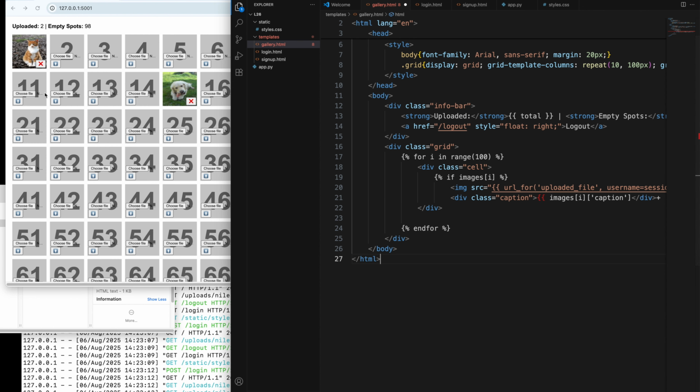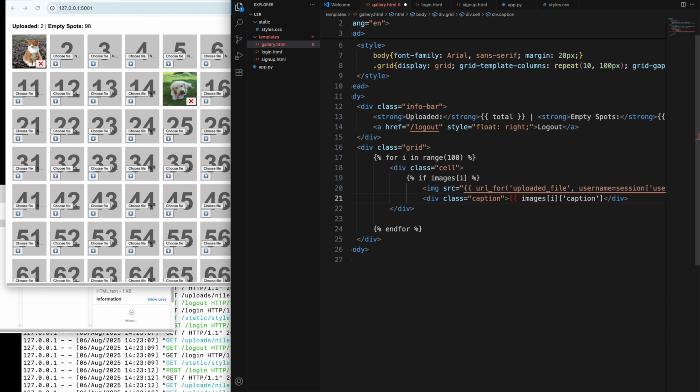Next we create the button, which you see here, the X, and that is what allows us to delete that image after it is uploaded in the gallery, and that again goes in the same div cell that we have created. So let me delete that plus.